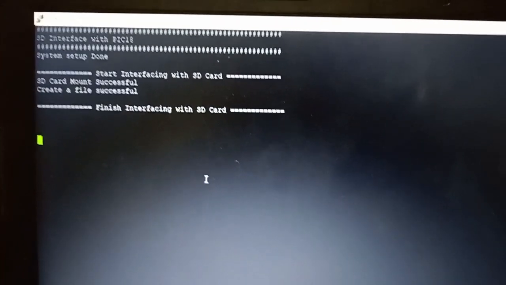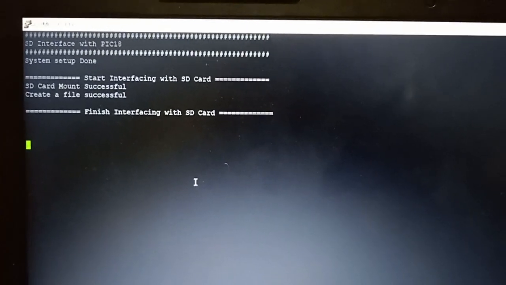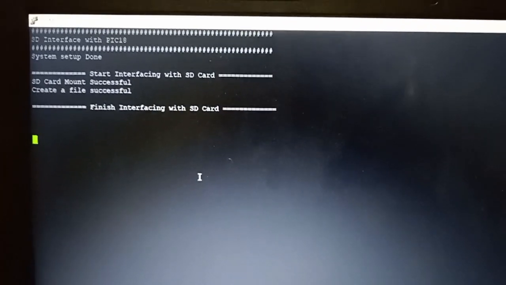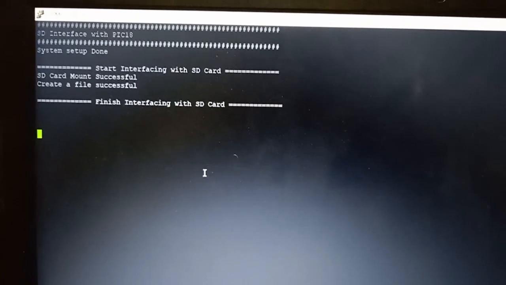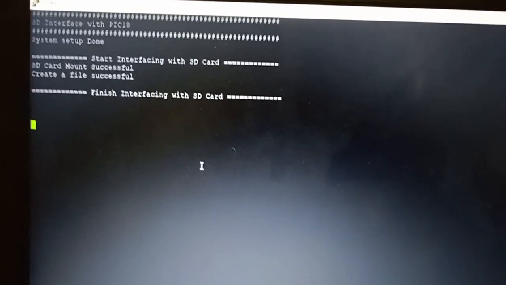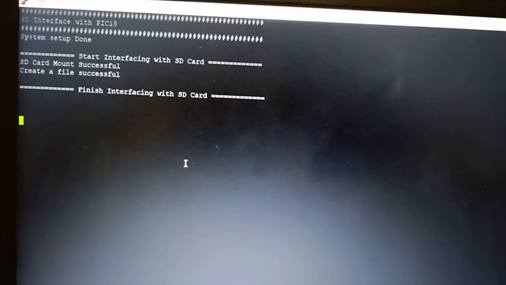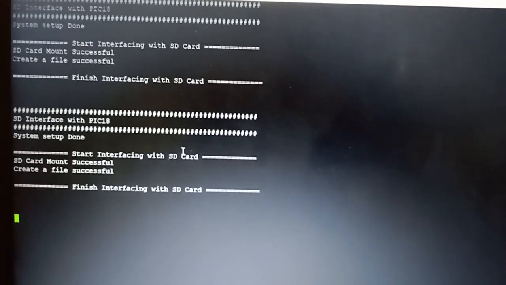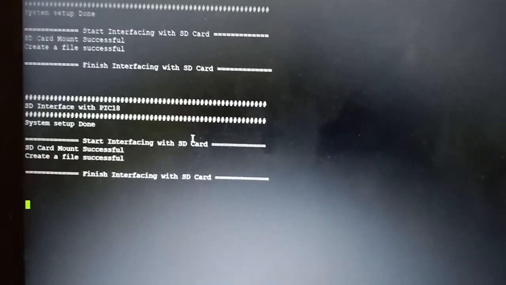So if I press the reset button, the same thing happens again, and instead of creating a new file, the same message will be written into that file because the file is already created. So I am pressing the reset button, and the same message will be printed again. Now you can see the same message is printed again.